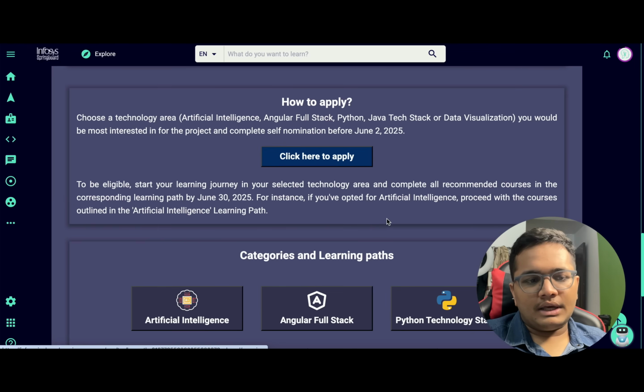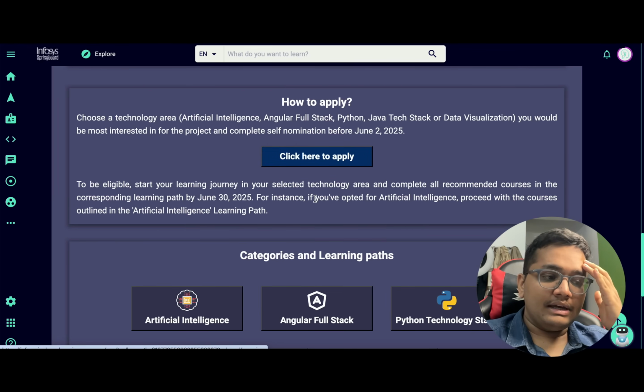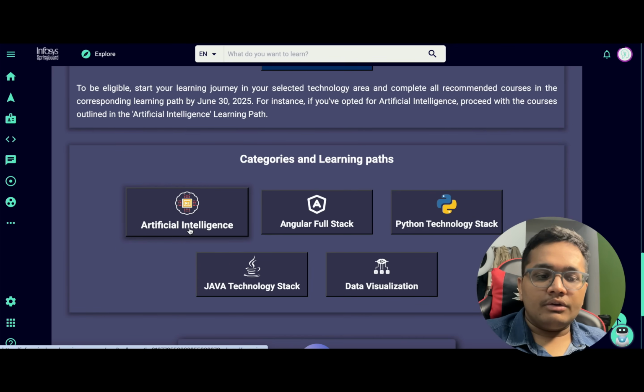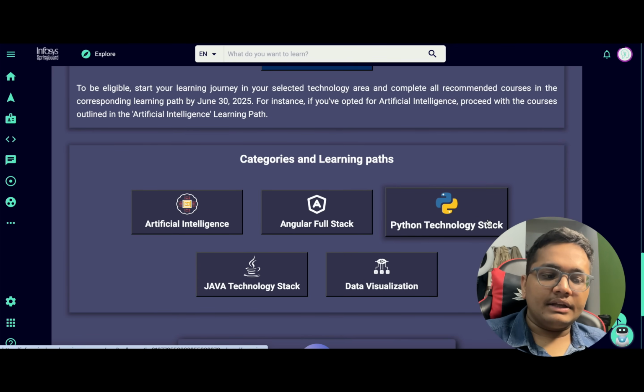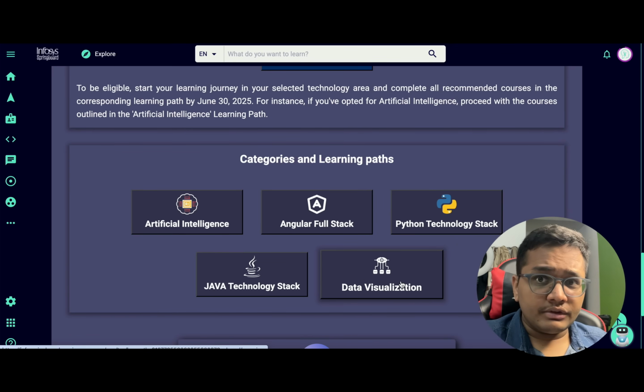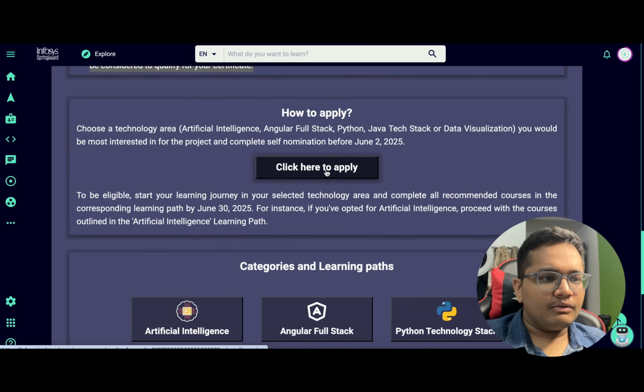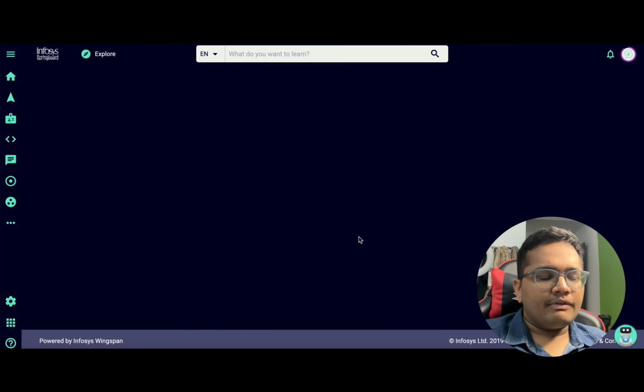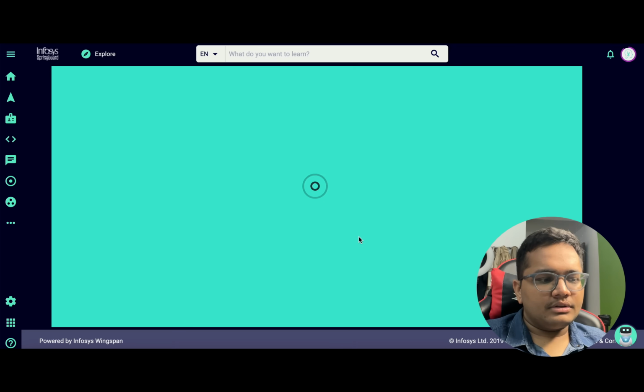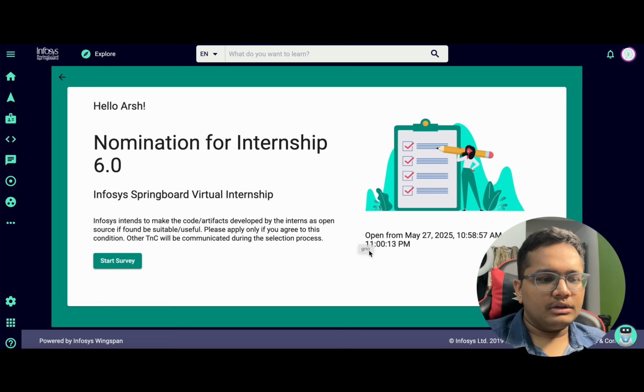How you can apply, you need to click here, right? And you can do this internship in different fields like artificial intelligence, Angular full stack, Python technology stack, Java technology stack, and data visualization. Any of these fields you can check out. And how to apply, just need to click on this link. Once you click on this link, you will find a survey link, right? So this is the survey link that is loading, and you click on this survey link. It was open from May 27th and it will be open till June 2nd, 11 p.m.